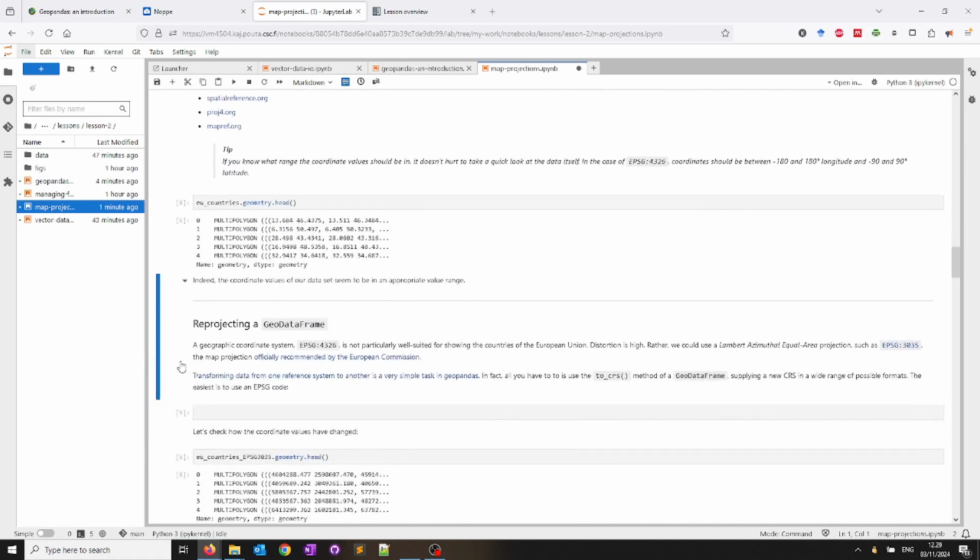So one thing very often we need to do is reproject a geodata frame. Depending on what we want to do, the coordinate system that we have our data in may not be suitable for what we want to do. It can be for a number of reasons. In this case, this coordinate system is not a suitable one for us. It can cause distortions. So we want to use a different coordinate system, for example, Lambert azimuthal equal area projection such as 3035, and transforming between coordinate systems is very easy.